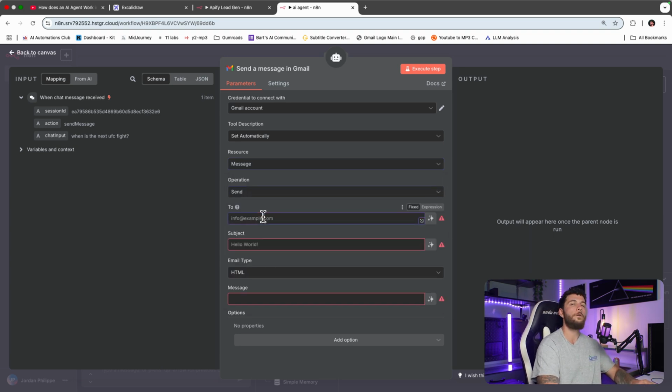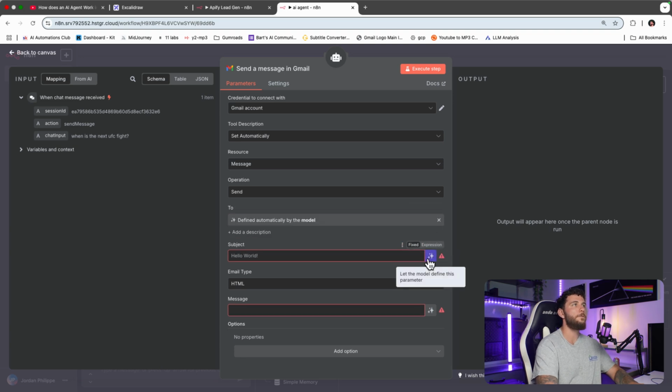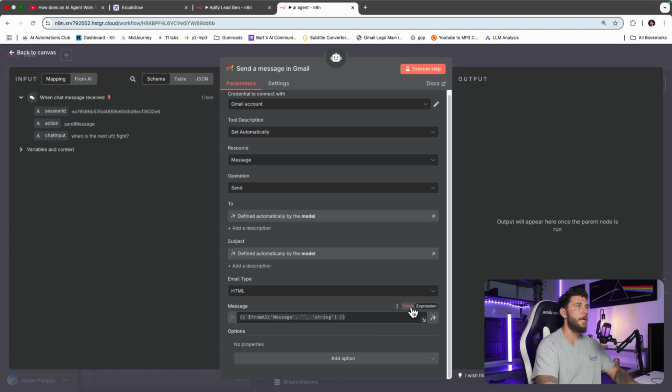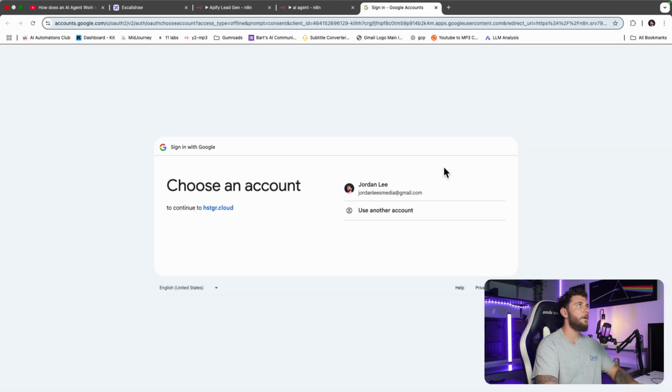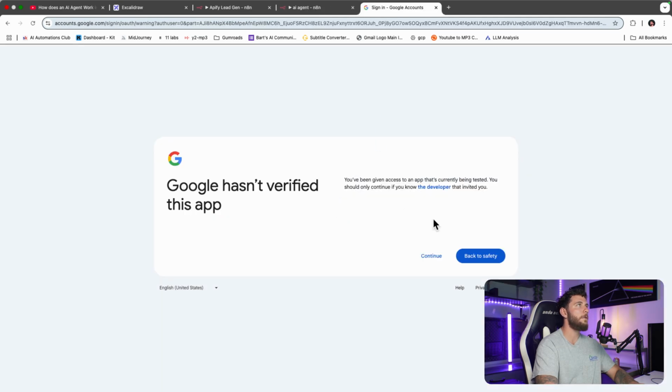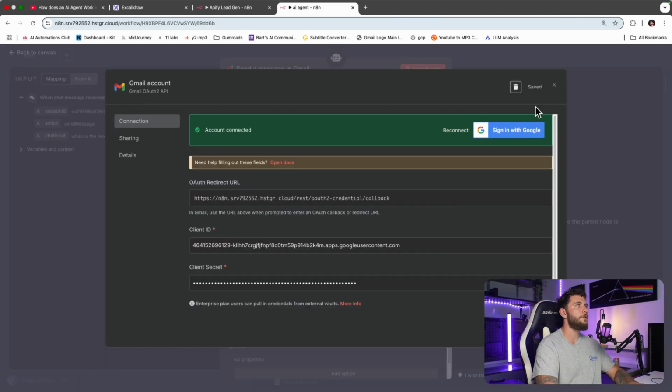Now, to would be usually who you're sending it to. And so we're going to let AI describe that, because when we talk to the agent, we'll tell it who to send the email to anyways. And same goes for subject. We'll let the AI define that, and we'll let AI define the message as well. And so I will just make sure that my account is signed in here. I'll give it access, and now the connection is successful.